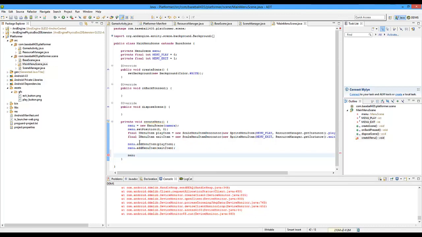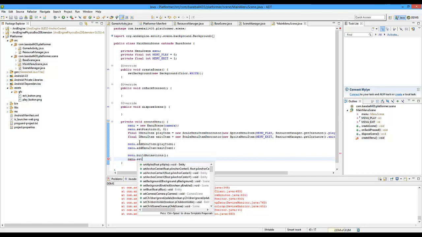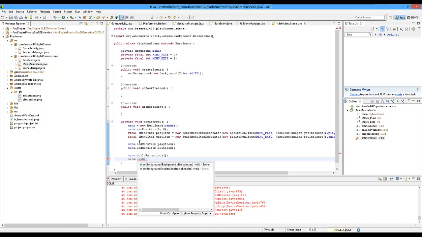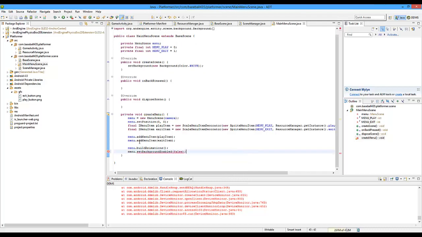Then we're going to do menu.buildAnimation, so it's going to build them and get them ready behind the scenes, of course. So we don't really need to know how that works. We're going to do background set and background enabled to false. So there's no background.